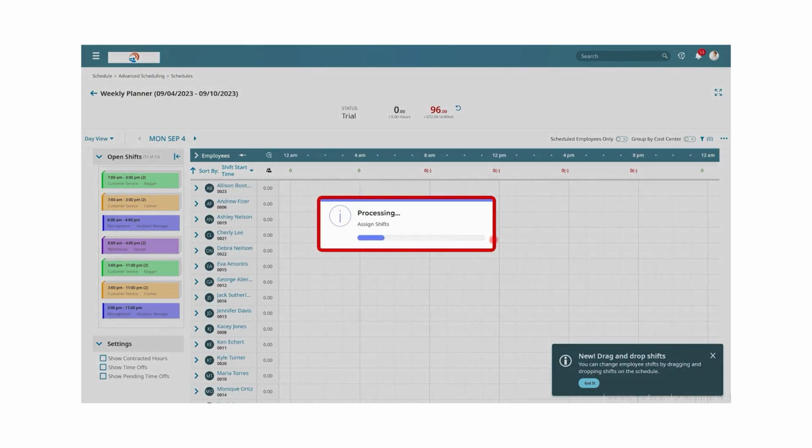Now, this act of auto-assigning shifts does take a few minutes to populate out the schedule. During this process, it is looking at each employee's availability, what skills they have, and the cost centers that they can work in. In addition, it also looks back to our advanced scheduling rules. These rules will ensure that there are not any scheduling violations.